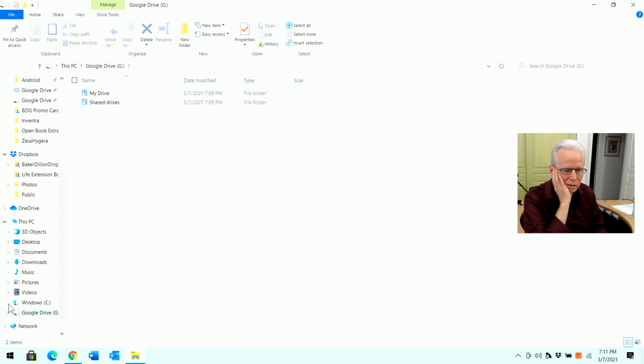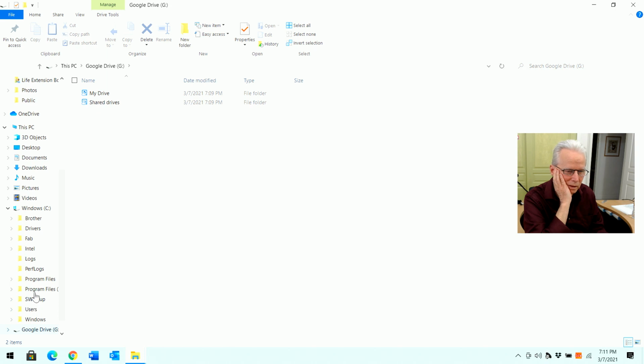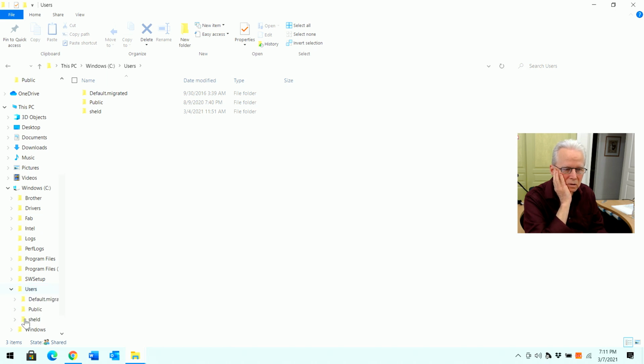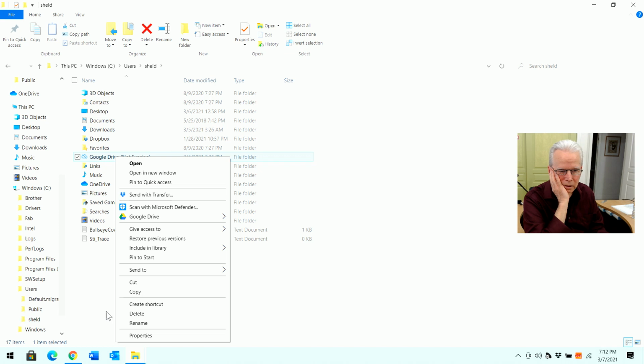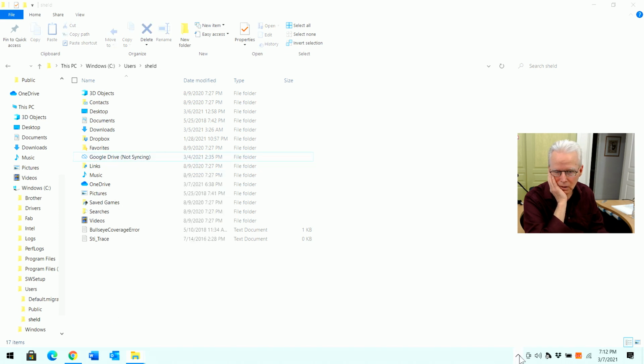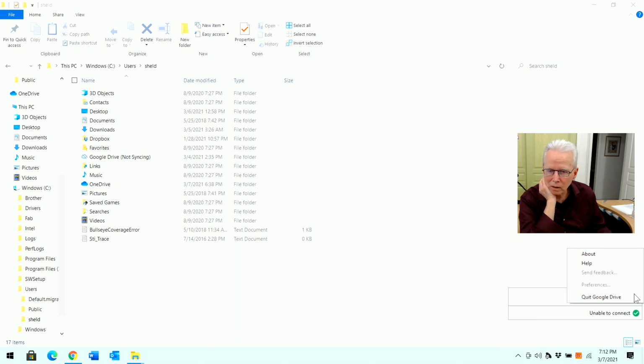Okay. Go down here. Users, Sheldon, Google Drive not syncing. What is going on? Unable to connect. What does this menu tell me? Quit Google Drive, help and about. Preferences is grayed out.